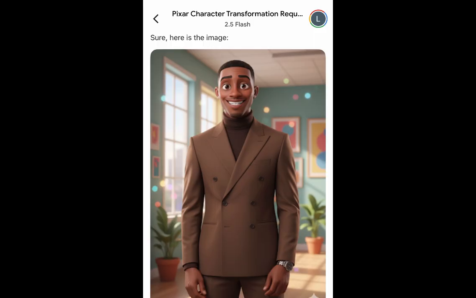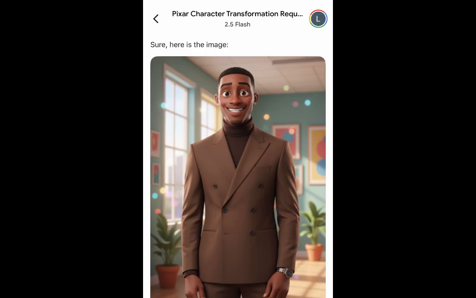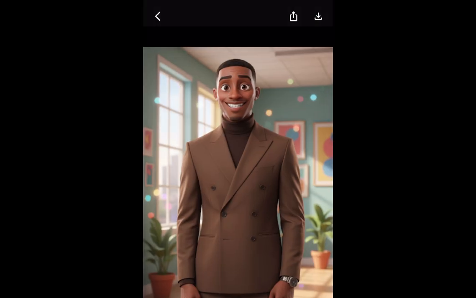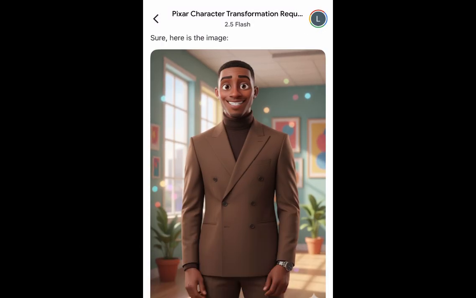Perfect. So this is a Pixar-style character of my image that I've uploaded. So now once you've gotten this, then you save it. Saved. So once you've saved it, then head over to Gemini.